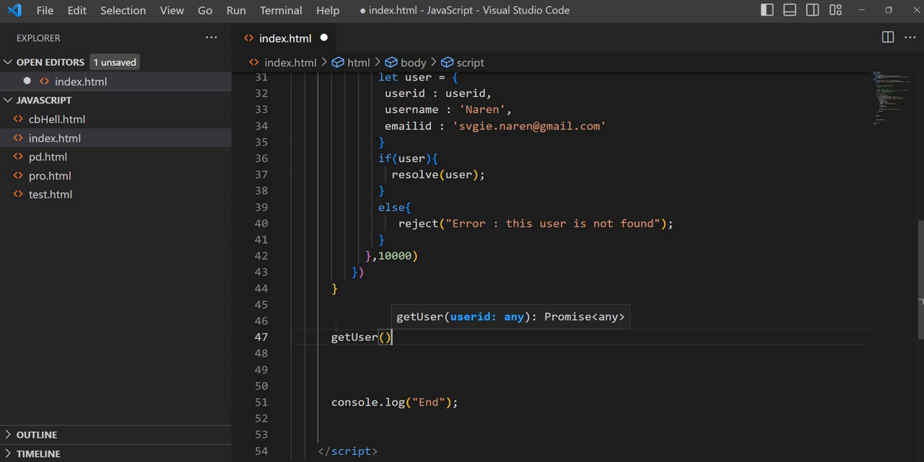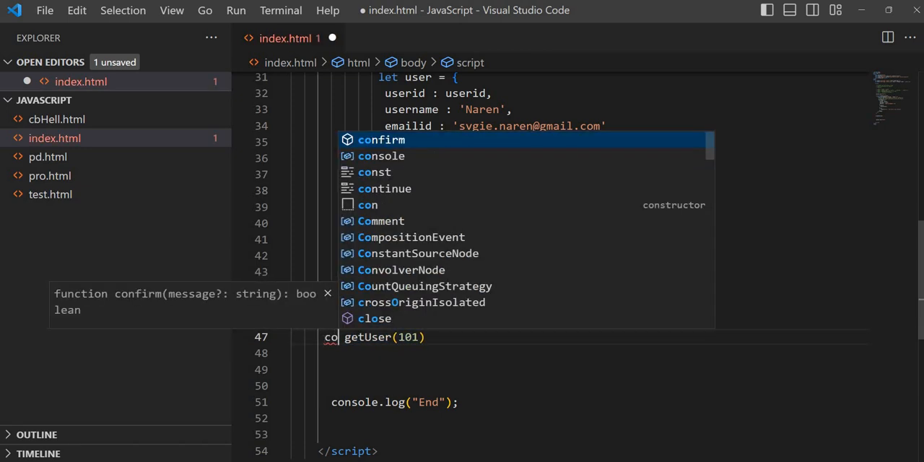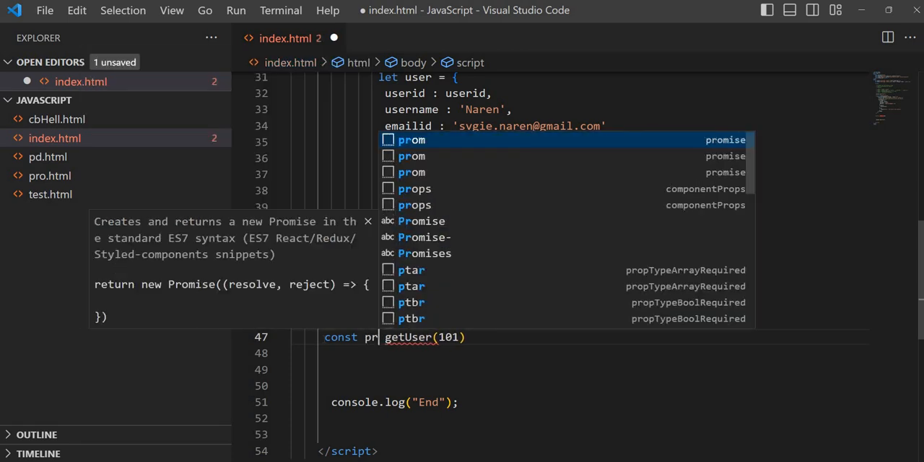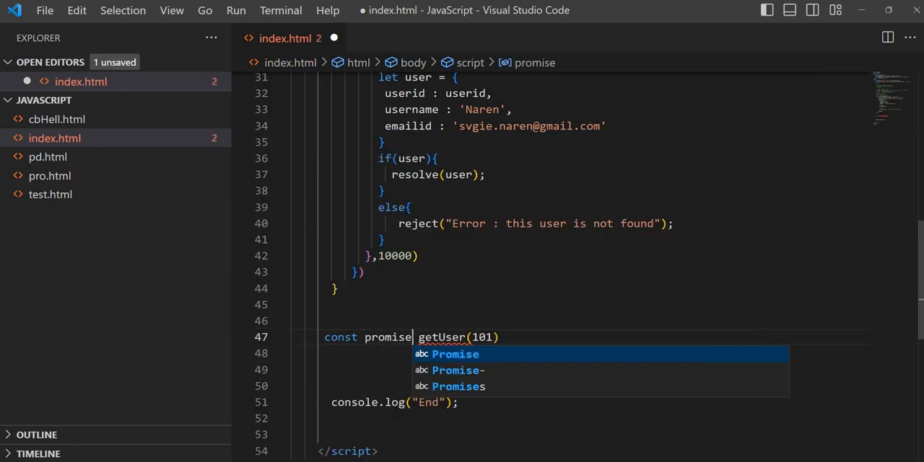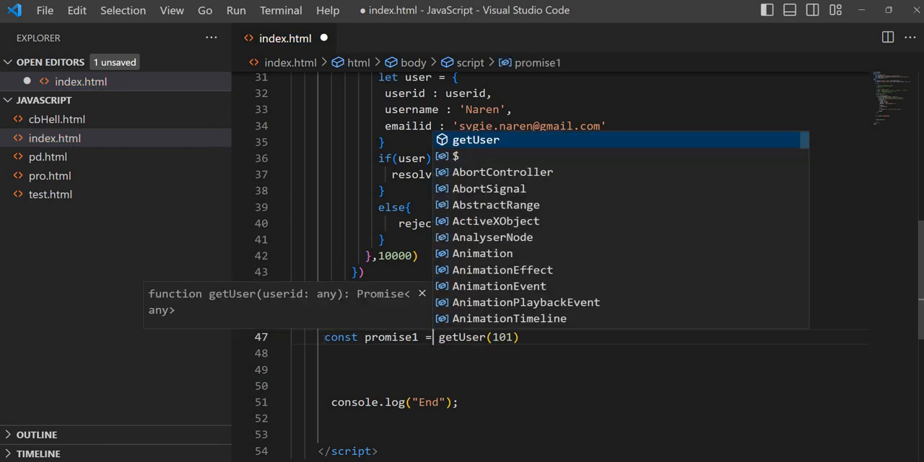For understanding purposes, I'm just rewriting one more time. So 101. If you pass 101, it will return a promise, right? It will return a promise. Just understand here, it will return a promise. So here you can say promise one, or user promise, get user promise.